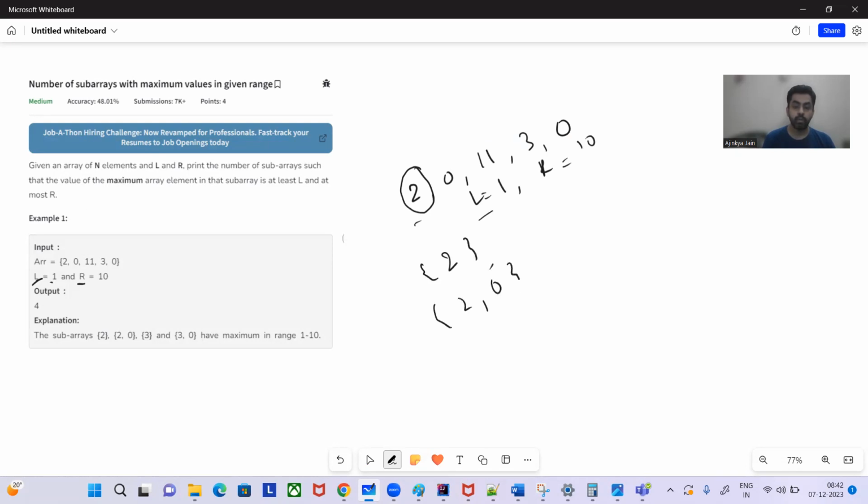2 comma 0, right? In this sub-array again the maximum element is adhering to the condition, greater than or equal to L and less than or equal to R. Then again, here it will stop because this element is greater than R. The sub-array needs to be contiguous elements, right?